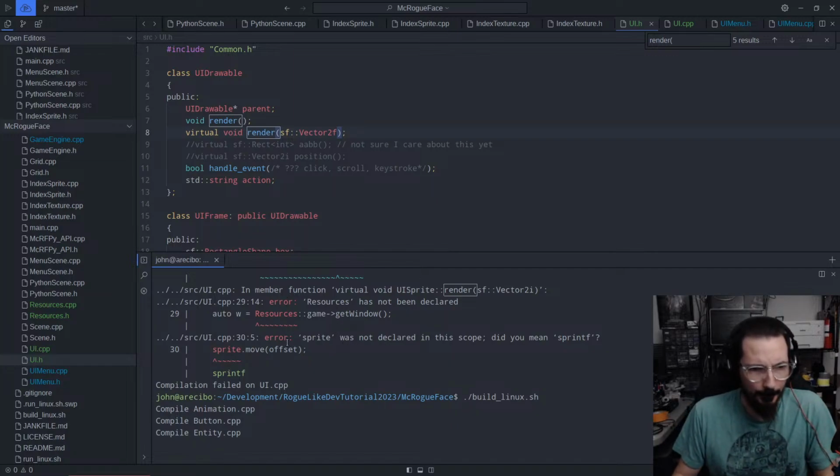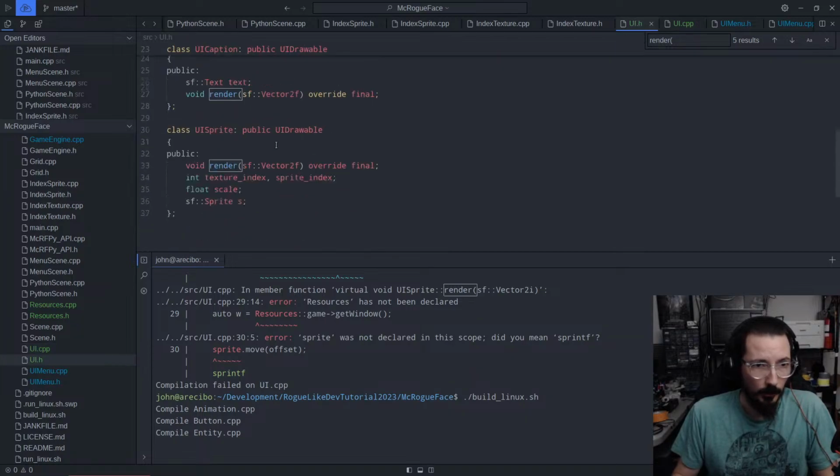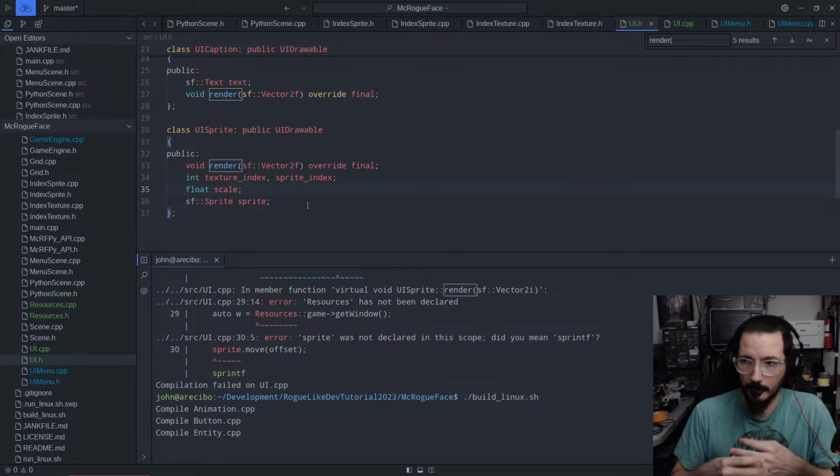Resource is not declared. Fix that. Sprite was not declared in this scope. Where is that? UI.cpp line 30. Before I added something or changed a line. Sprite.move. This is in UI Sprite. UI Sprite says float scale. Oh, it's called S. So let's name that sprite. It's not being built by the character here.